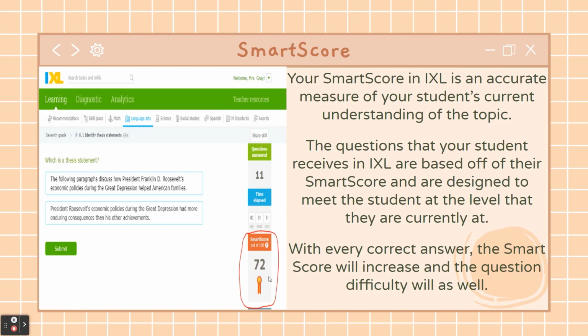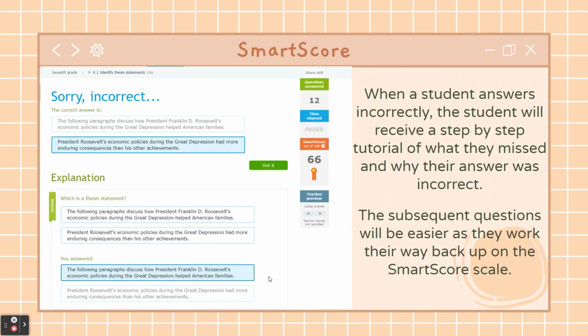And the reason why is because this SMART score is designed to meet the student at the level that they are currently at. So with every correct answer, the SMART score will increase and the question difficulty will also increase as well. On the flip side, when a student answers incorrectly, their SMART score will decrease.